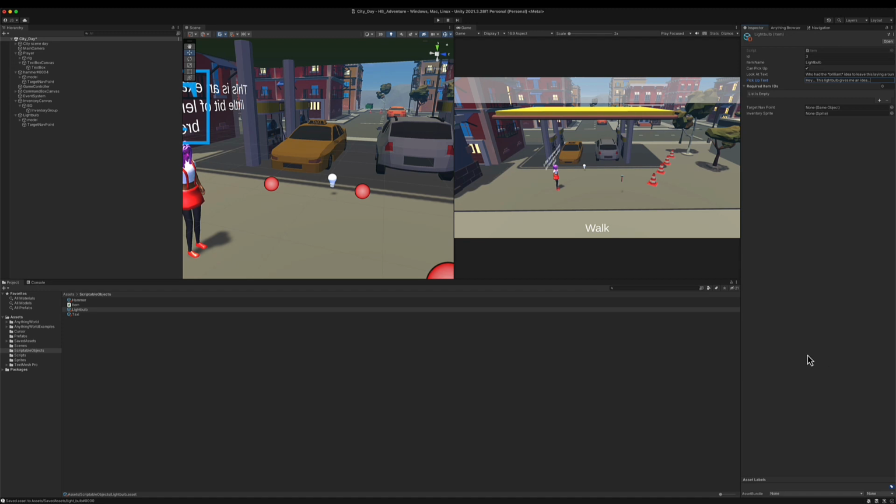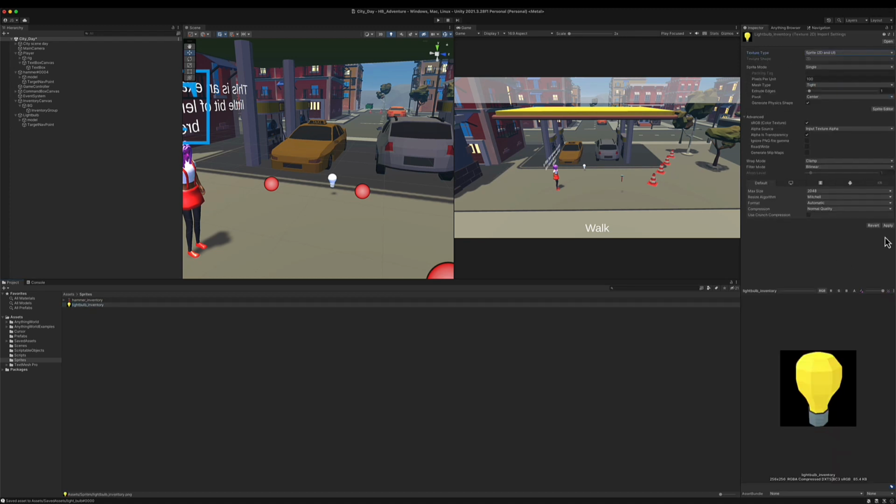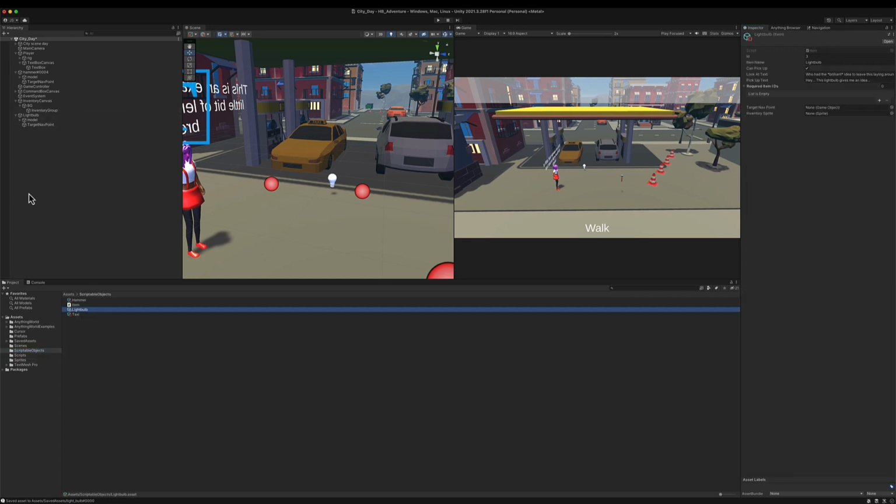Target nav point we're going to set, and I have a light bulb sprite here, which I'm going to bring to my sprites folder. So I have here light bulb inventory. Need to set it as sprite. Apply. Okay, and back to my scriptable objects, light bulb and the light bulb sprite. Cool.